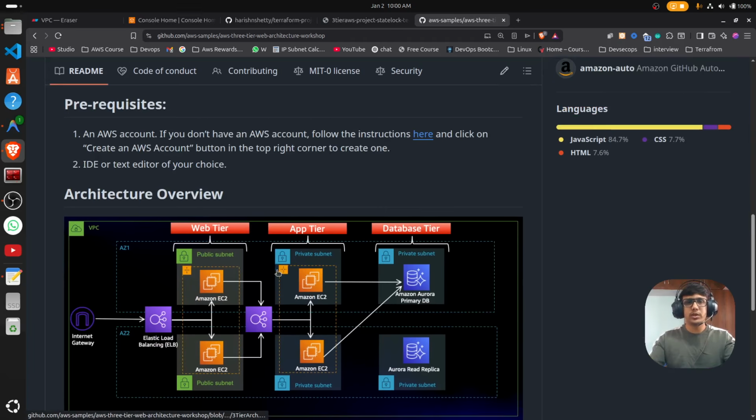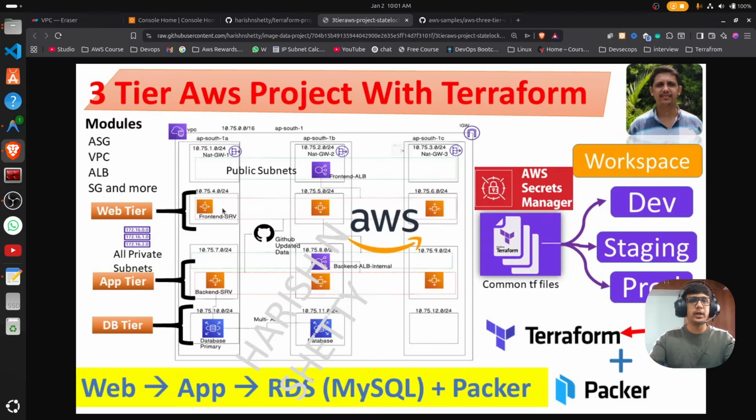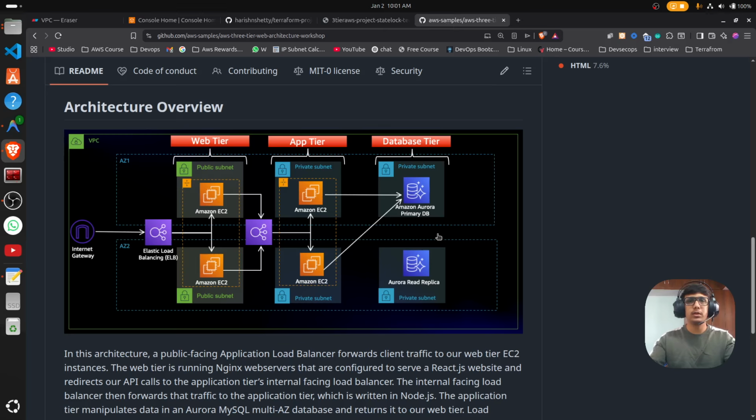So this project is basically in a simple way. You can see here, the Web Tier is placed in the public subnet. In our project, the Web Tier is in the private subnet. Okay, keep that in mind. And these two, the App Tier and the DB Tier, are in the private subnet.